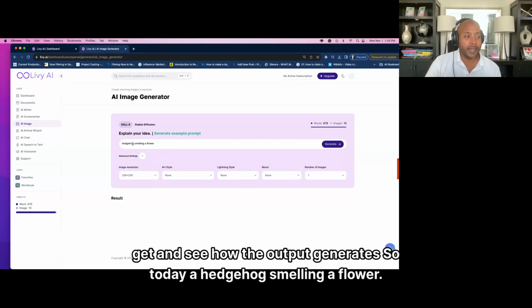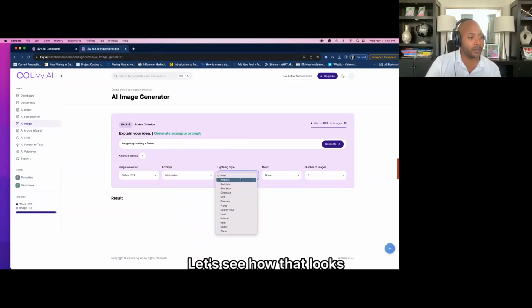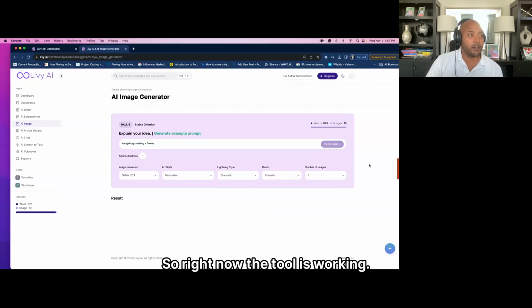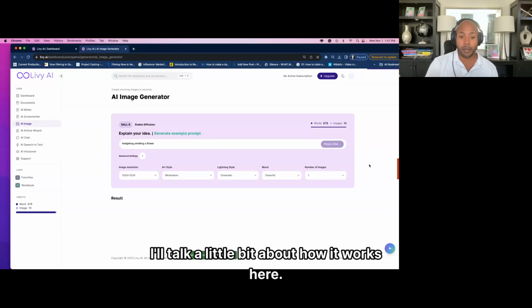So today, a hedgehog smelling a flower, I think it's pretty good. Let's make it a pretty large image. Let's do minimalism. Let's see how that looks. Cinematic mood. Let's make it cheerful and let's generate one image. So right now the tool is working. It is taking the input and then generating an output. As it's working, I'll talk a little bit about how it works.